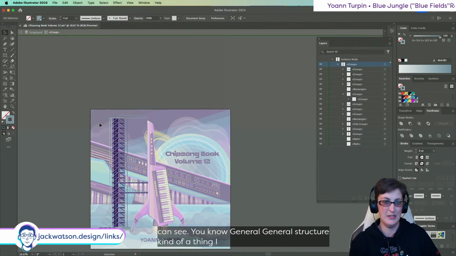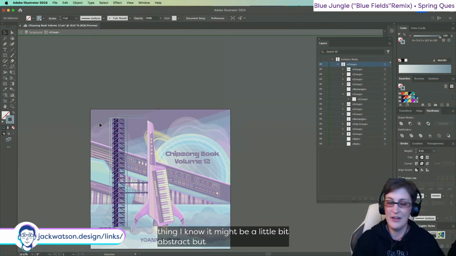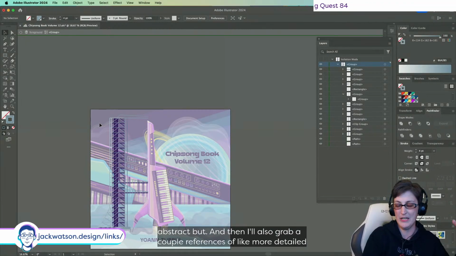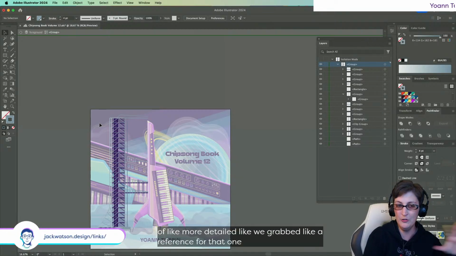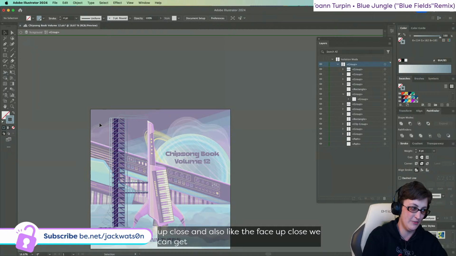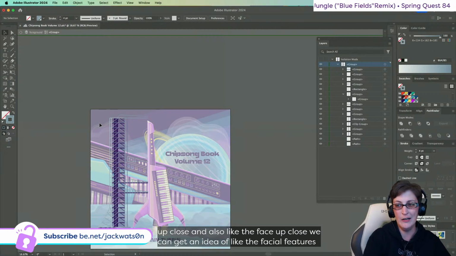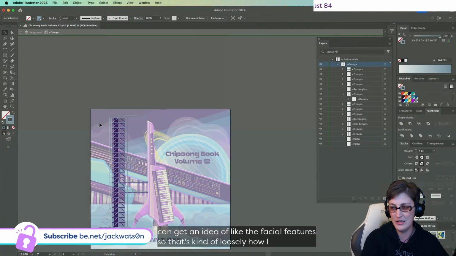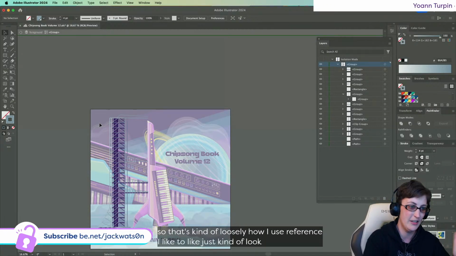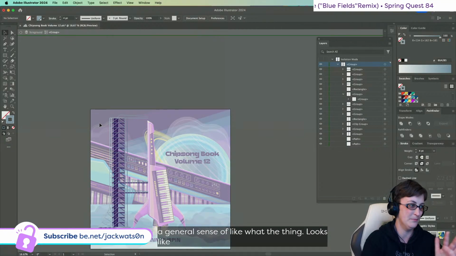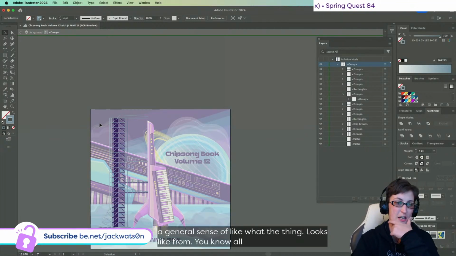I know it might be a little bit abstract, but then I'll also grab a couple references of more detail, like a reference of the coat up close, and also the face up close, so we can get an idea of the facial features. So that's loosely how I use reference. I like to get a general sense of what the thing looks like from all kinds of different angles.